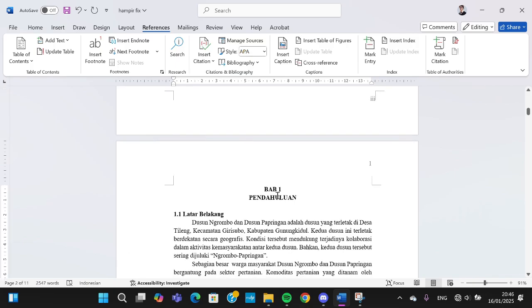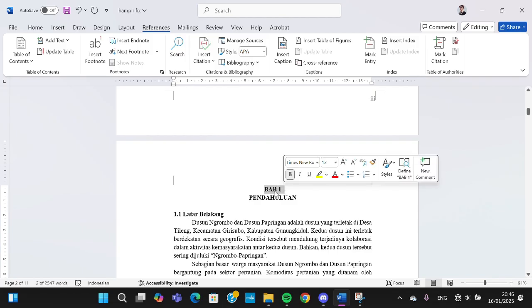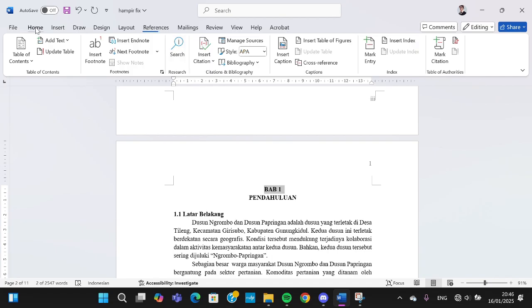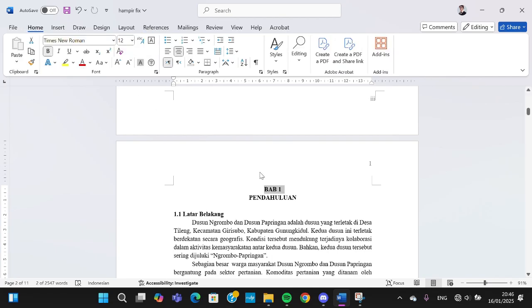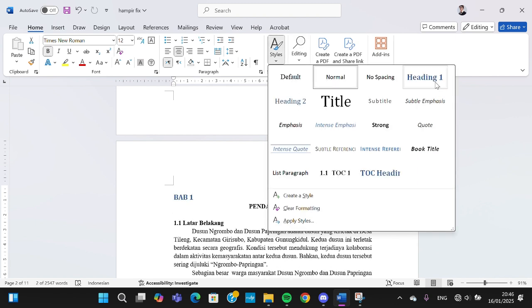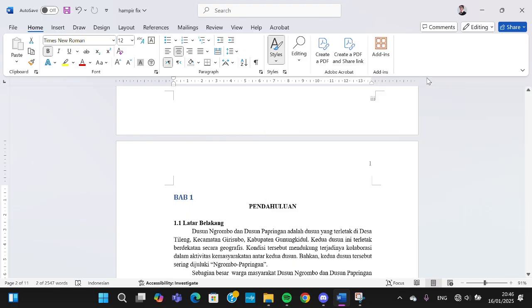For the heading 1, I'm going to add chapter. This one guys. We just need to go back to the home. You can select the chapter like this and go to styles, and then you can apply heading 1 like this, and you can modify the heading.